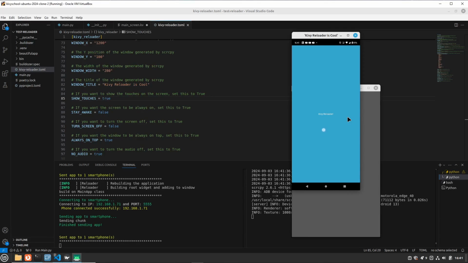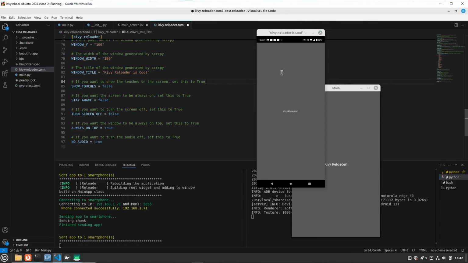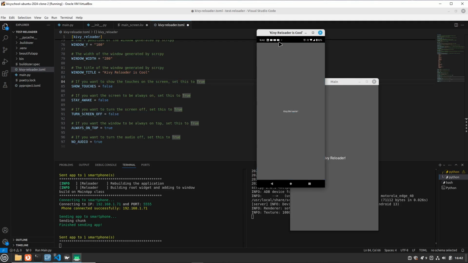You could put show touch true. So what happens is every time I touch the phone with my finger, it's going to show where my finger is. So I'm using 3 fingers right now. So I could see all the touches on the phone. Stay awake, put to true, so the screen is not going to be turned off. If you want the screen to be off all the time, you can turn the screen off. Always on top is by default true. It means that this is on top of all other applications, as you can see.